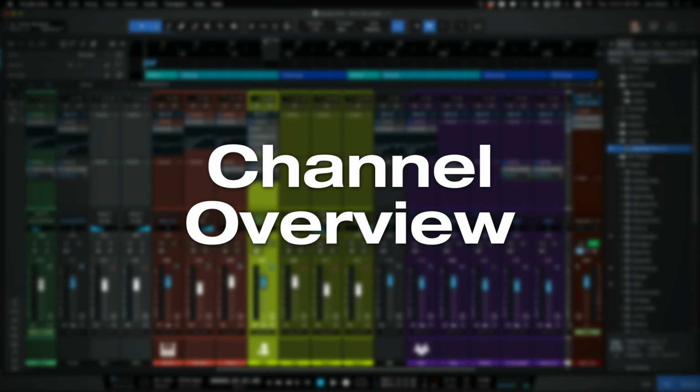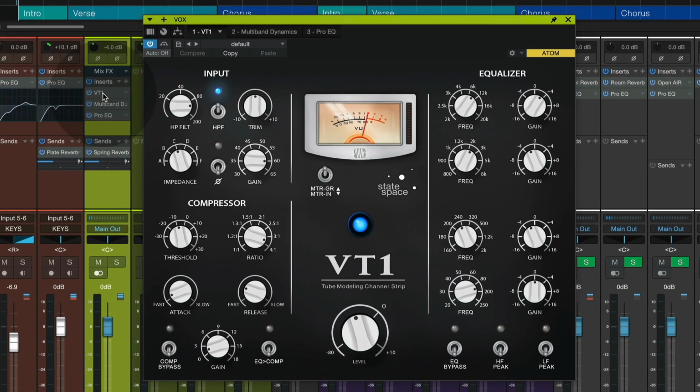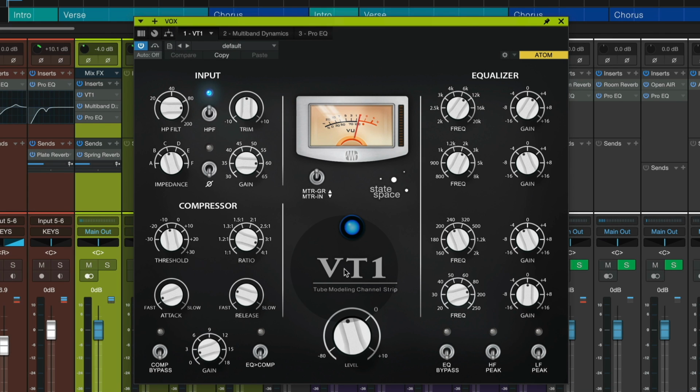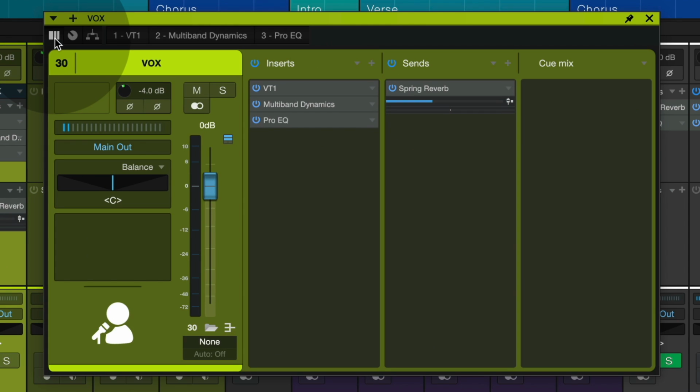Up next, channel overview. This one is really fun. So here's a vocal channel here. I've got 3 plugins and a reverb send. If I open up one of those plugins, we can see the plugin here like we've always been able to, but we have a new button here on the top left-hand side of the plugin window called Overview. Check out what happens when we click that.